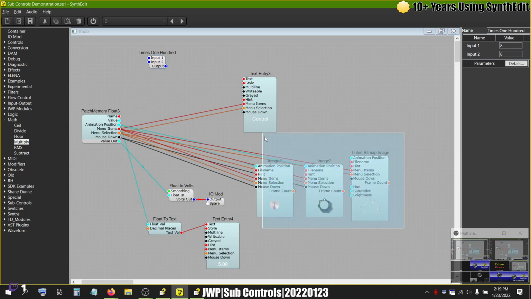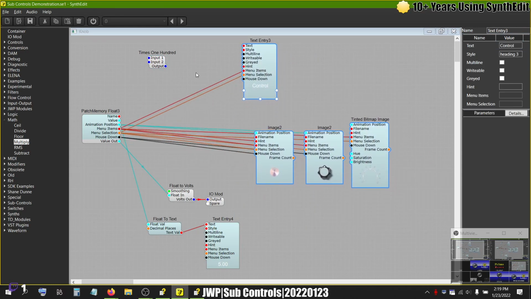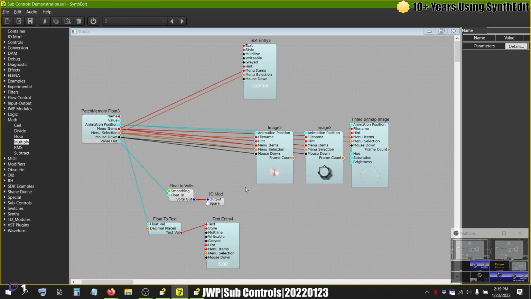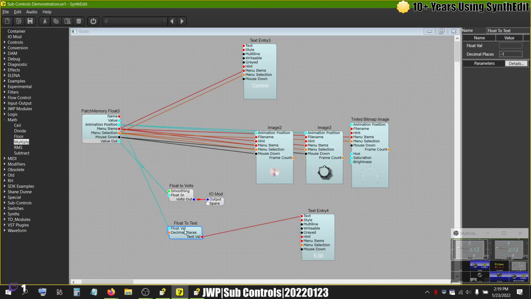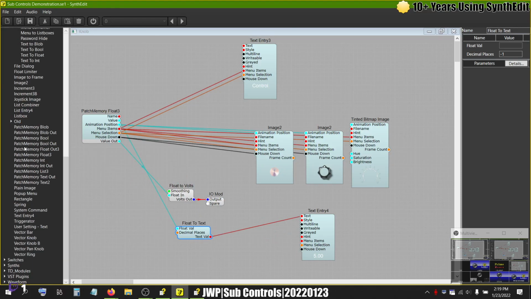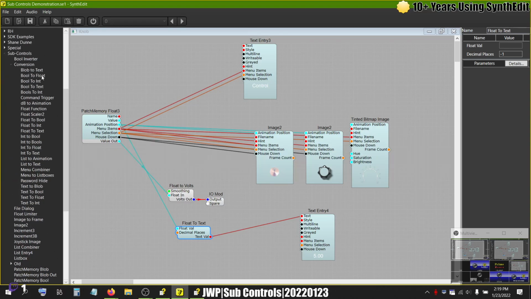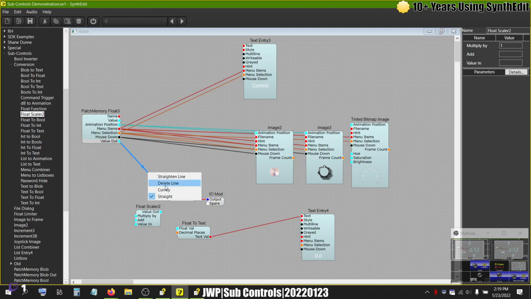Say we wanted the readout to read something else, instead of this times 100, which is not part of the demonstration. So we're going to go into subcontrols, and then into conversion, and I believe float scaler is here. This is float scaler 2, which I believe has been updated to be more efficient. We're going to break this connection by clicking the line and hitting delete. Additionally, that can be done by right-clicking the line and choosing delete line.